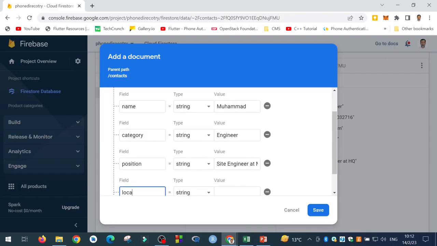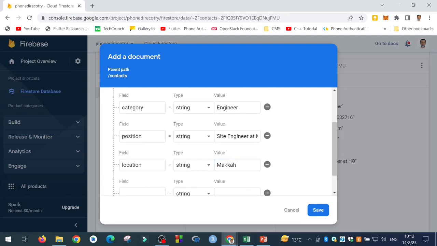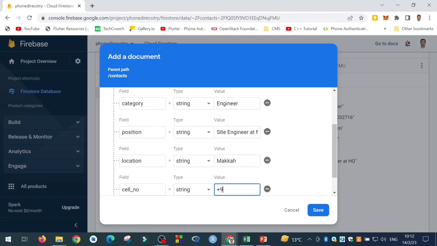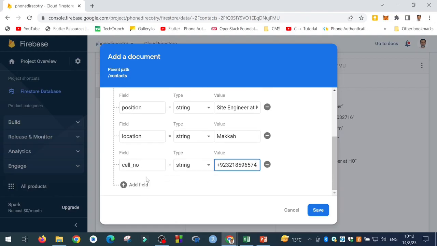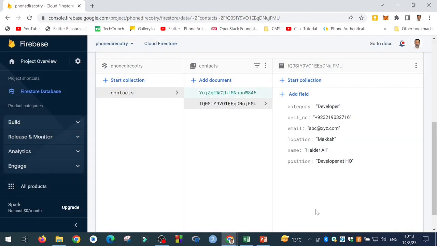Then location, again I will say Makkah, and then cell number +92 321. Now let me save it. Now I have two documents in this collection. The collection name is contacts, and I have two documents in it.